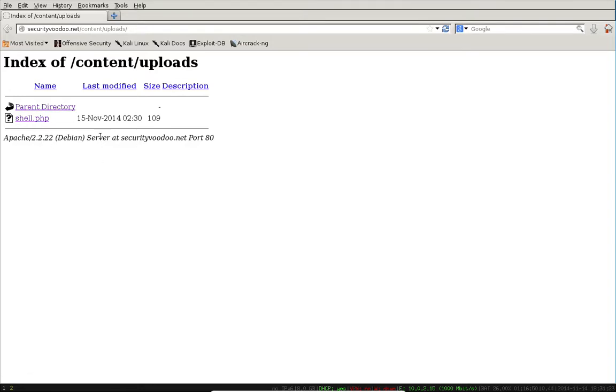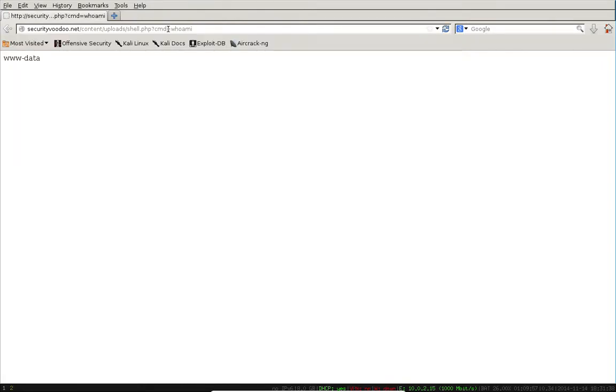Being able to do this on a website is no bueno. Very, very bad for a site because of this reason. We can request uploaded content through our web browser, and right now, as you can see, it's not really doing anything, but that's because it has no parameter. If we give it one, it's going to execute on the system.